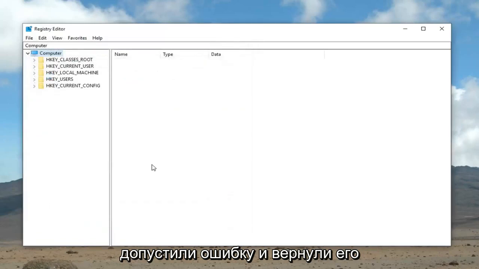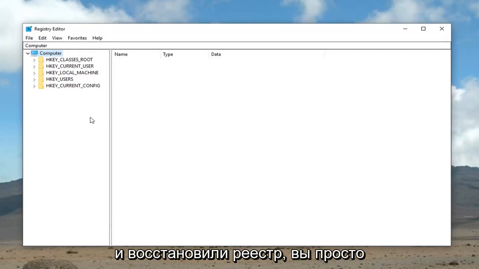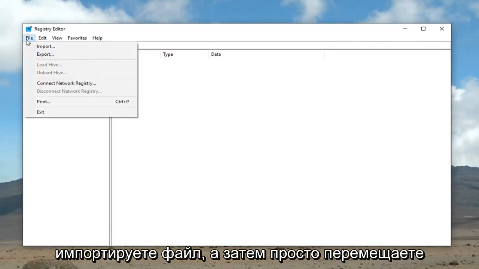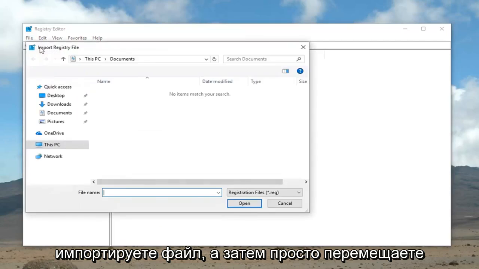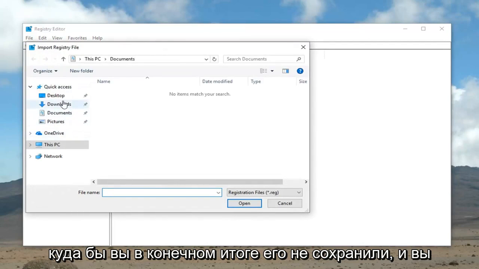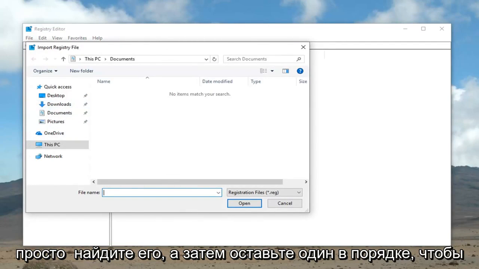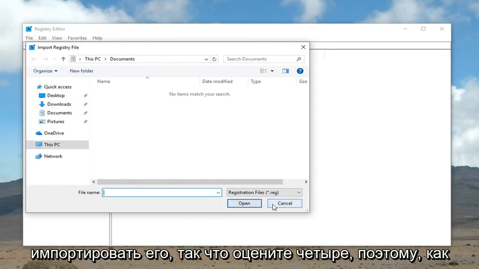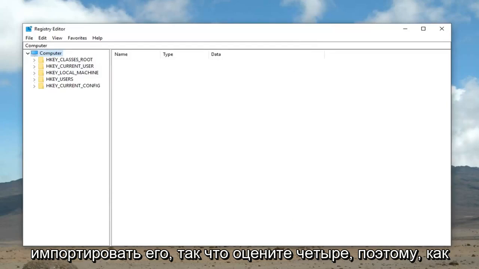If you ever made a mistake and had to go back in and restore your registry, you just do File, Import. Then you relocate the file on your computer or external media, wherever you ended up saving it, find it, and left click on OK to import it. So pretty straightforward on that.